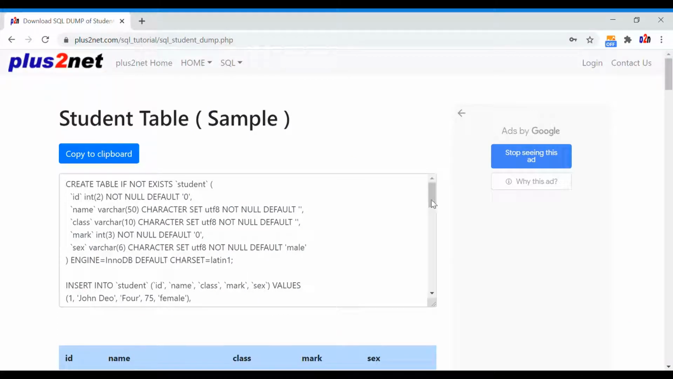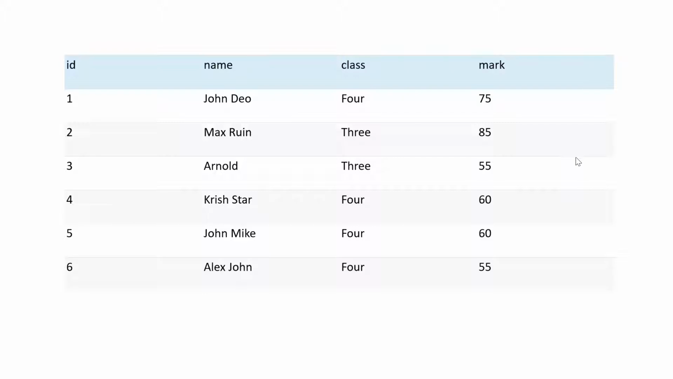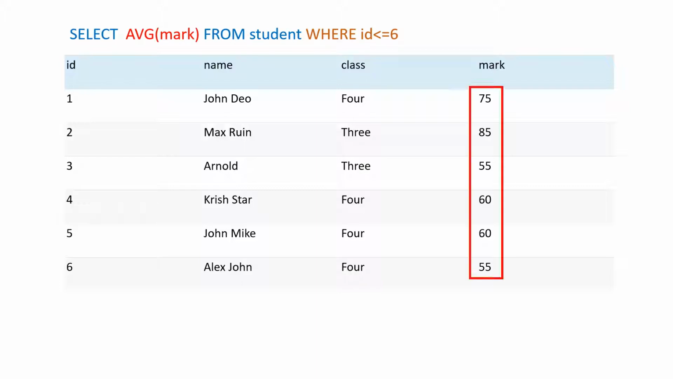URL of this sample student table is available in the description. Let us copy the SQL dump of this table with records. We'll get the average value of first 6 records from our student table. This is the query, and once we run this, the average of the first 6 records of the mark column will be displayed. It's 65.